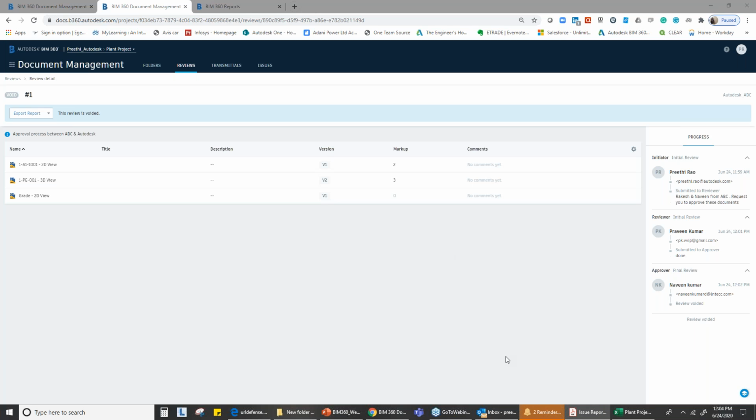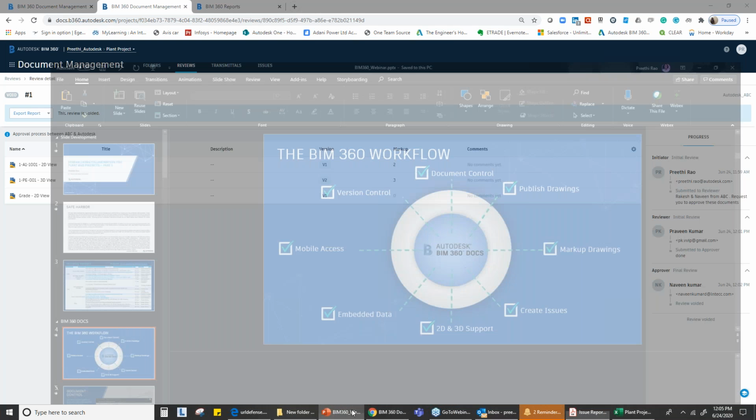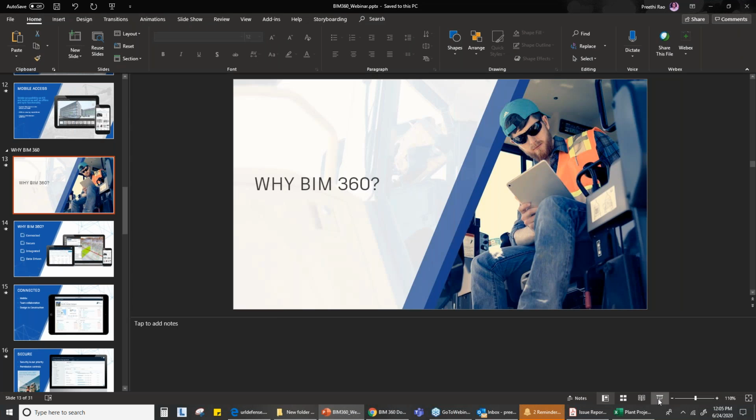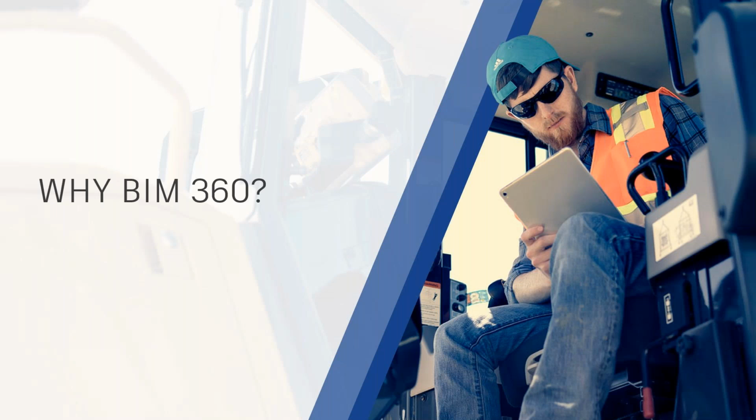We saw a lot of things live. People who have got access to it, please upload all sets of documents and see how you could access BIM 360. I'll come down to my presentation once again, which I was talking about, and I'll tell you why you need to use BIM 360. We saw features on approvals, we saw features on transmittals, we saw a lot of information.